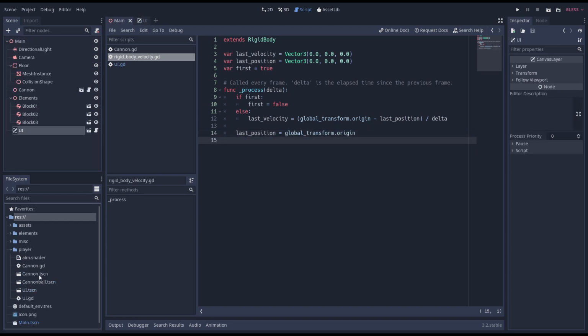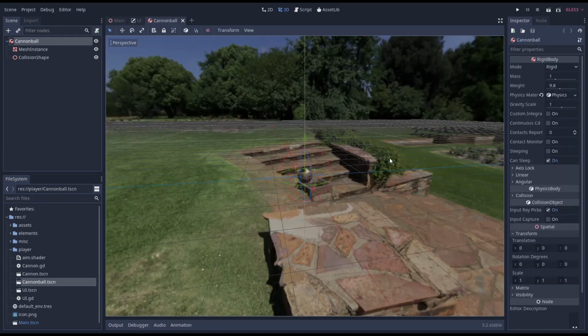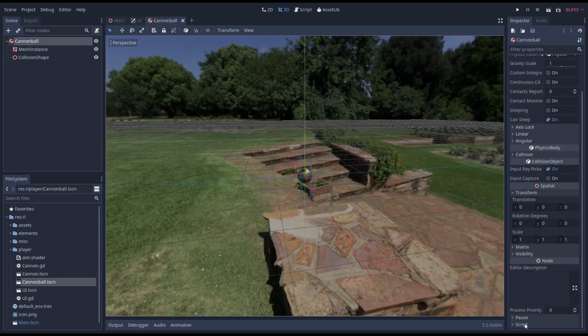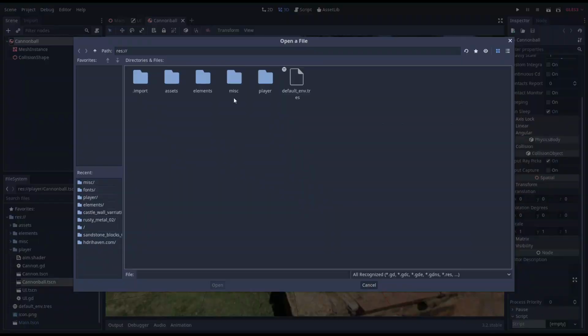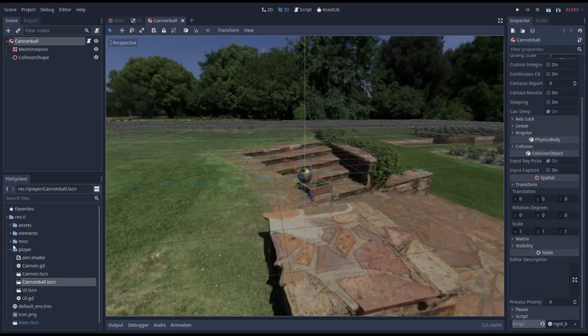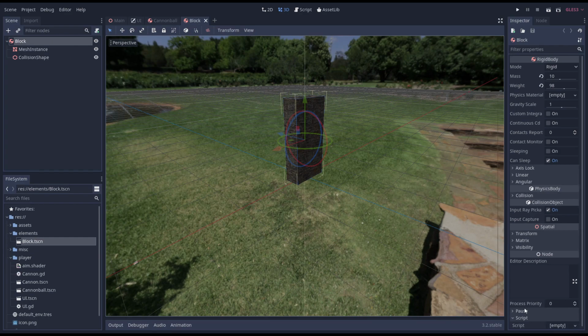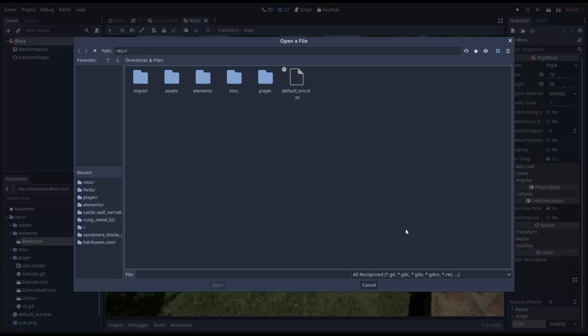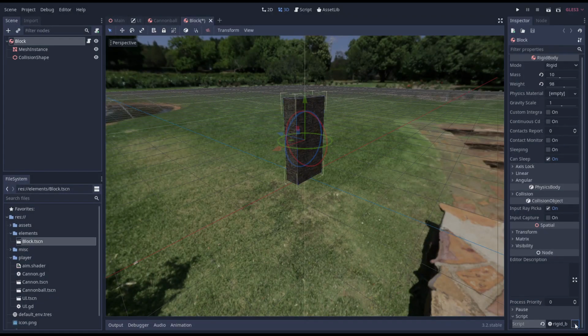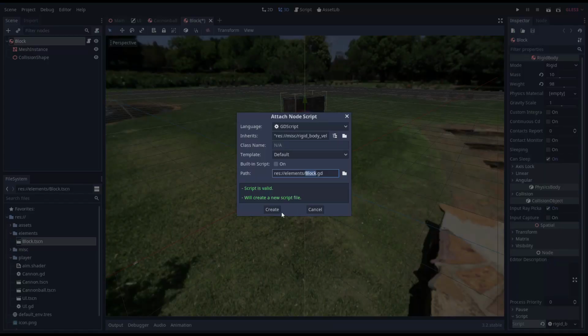We open up our cannonball scene and add our script to our cannonball. Next, we open up our block scene, but this time we choose to extend our velocity script because we need to perform additional logic here. I'm only selecting our current script to easily populate our inherits field. I also named this more generic, as we'll be using this for any object that can take damage.